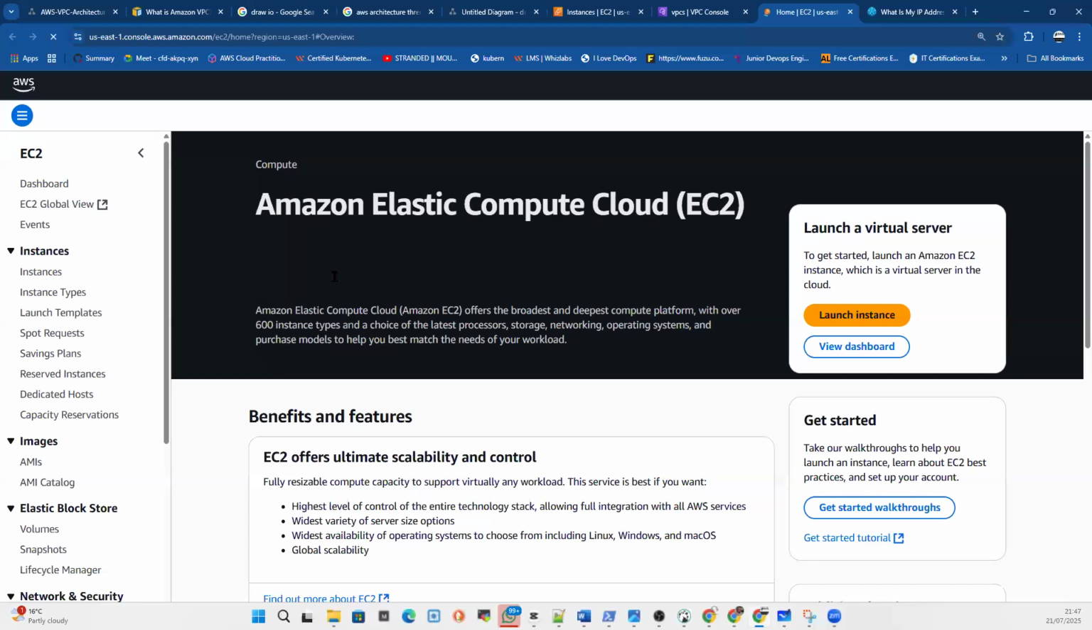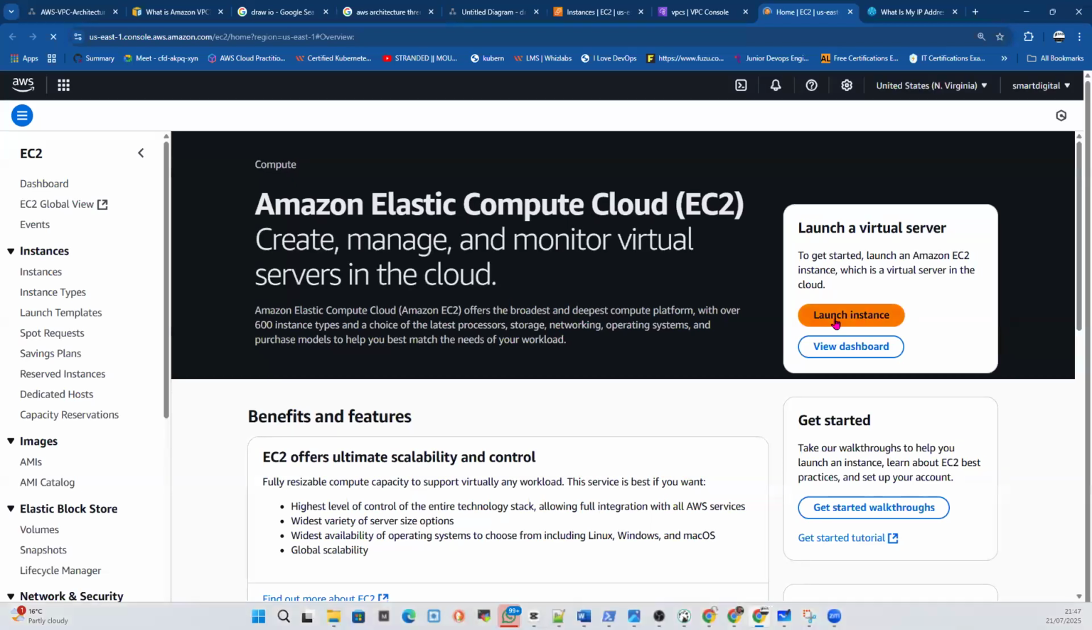Okay. We will create a launch an instance. If you click on launch an instance, we are trying to create a virtual machine, okay? And we want to create a Windows virtual machine.